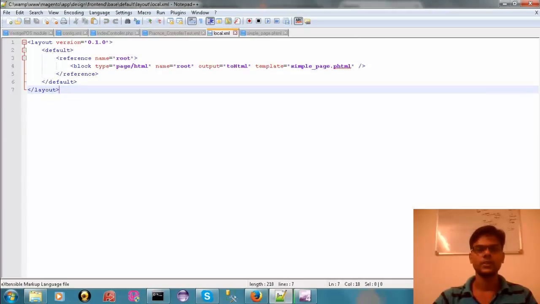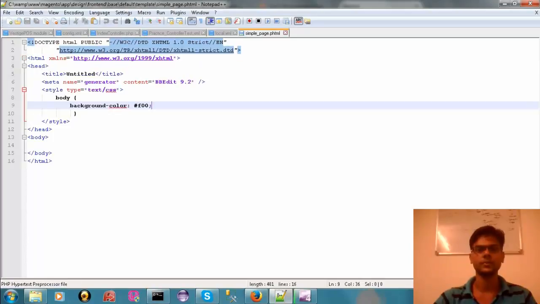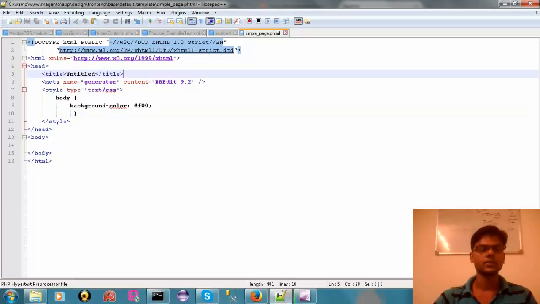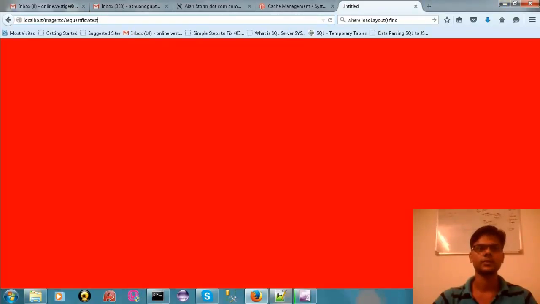In this we have defined the other parameters like name, output as HTML, and template, simplepage.html. From here the control is sent over to simplepage.html. Here we have written the code for our PHP file: title, untitled, and body background color. This defines our body background color. So basically I am telling you the flow, how it goes from our browser, sends the request, and renders our output and shows it.